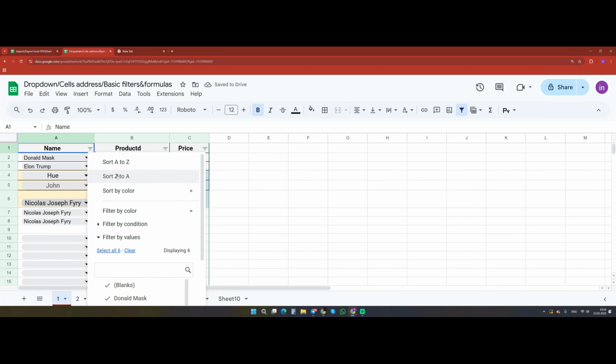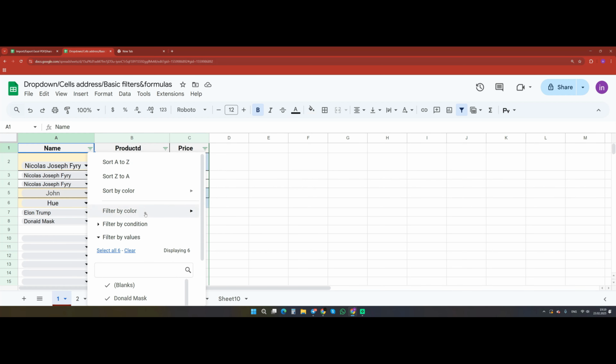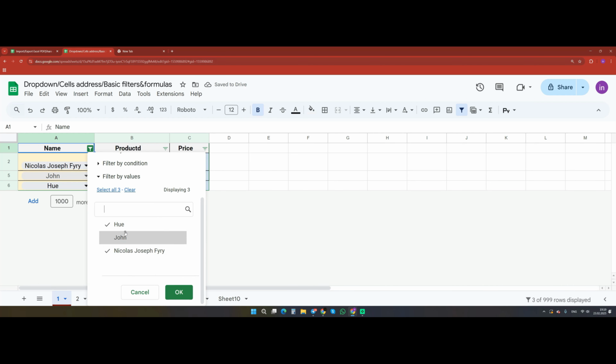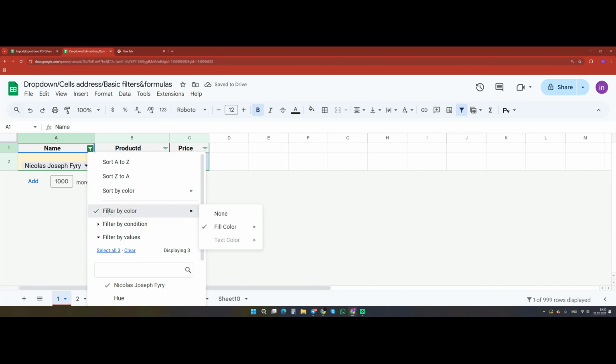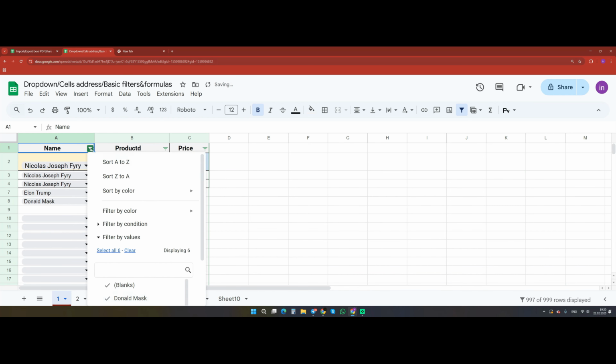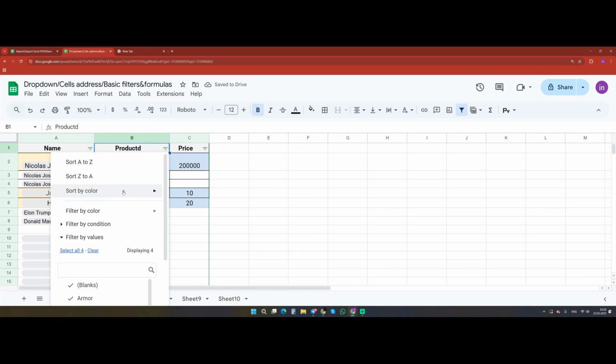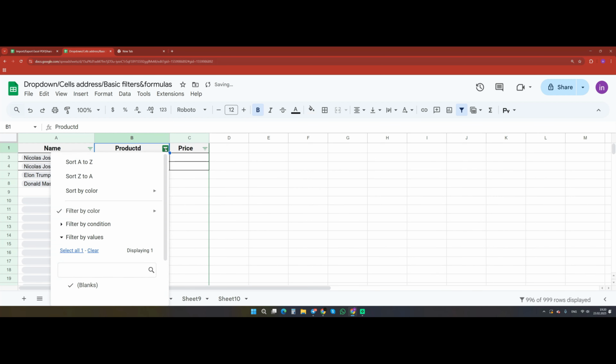You can sort from A to Z or from Z to A. You can also filter by a specific color or by specific values. If you don't need any of that, just clear it and press OK. Keep in mind, sorting and filtering are different things. Don't confuse them. You can filter by color only or sort by color if that option is available.